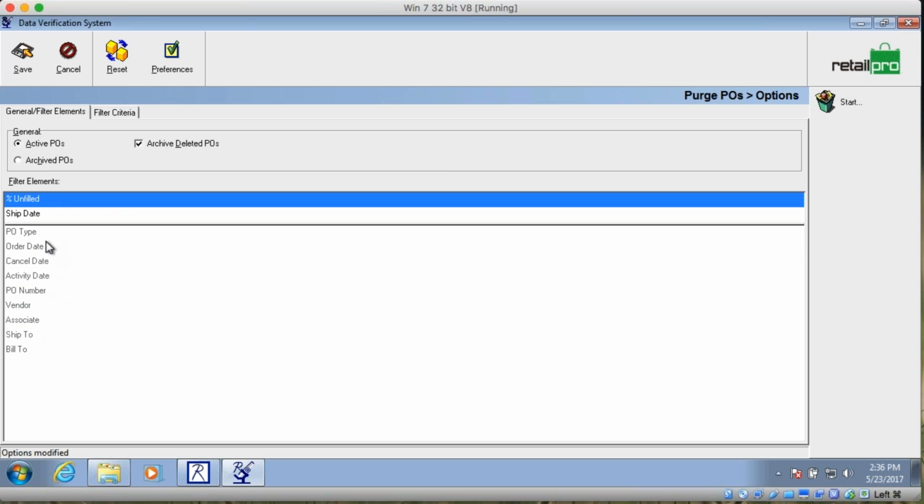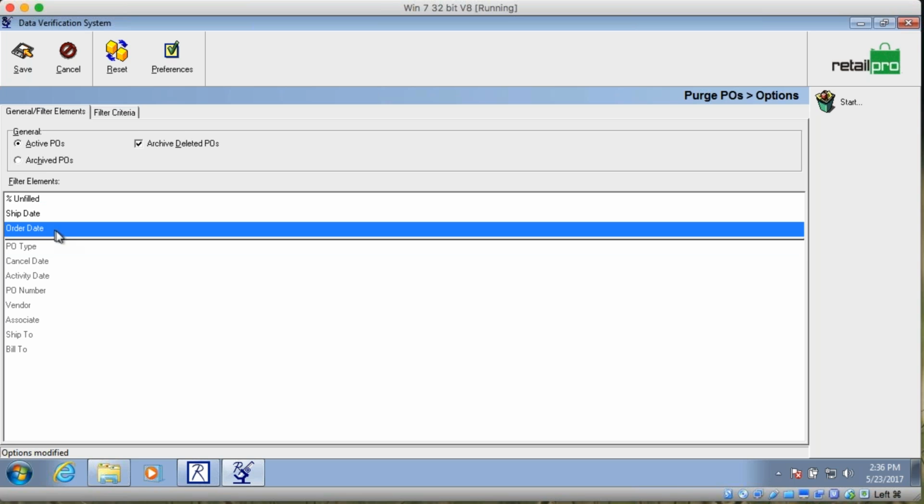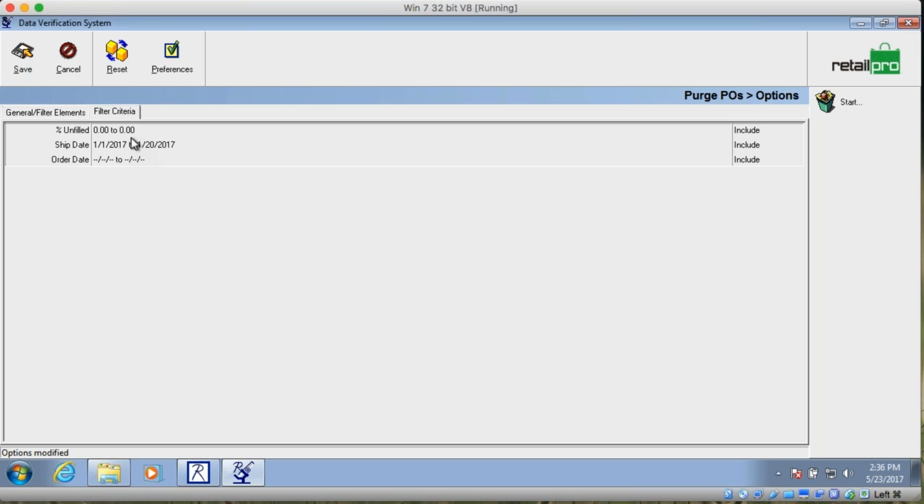So I'm going to choose order date because if I choose ship date or unfilled percent, I only got 2 POs out there, right? So if we want to see anything in the menu, I got to pick something that'll work. But typically we would filter by either ship date or unfilled percent, like unfilled and old, then take them. I don't even want to see them. If they're 100% filled and they're old, then I don't need to waste my time, right?